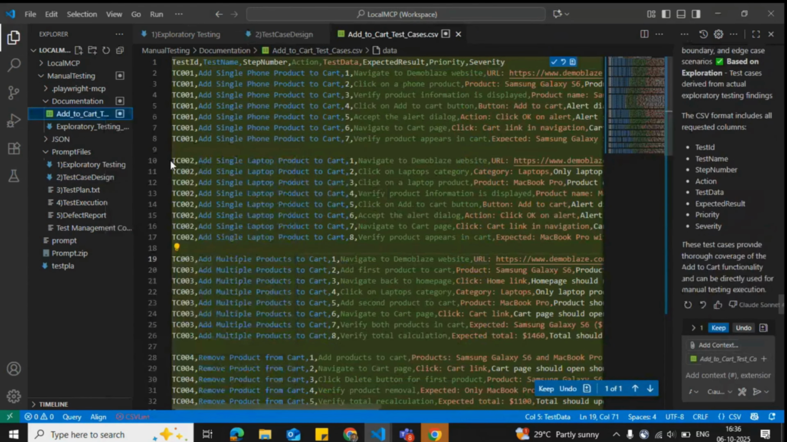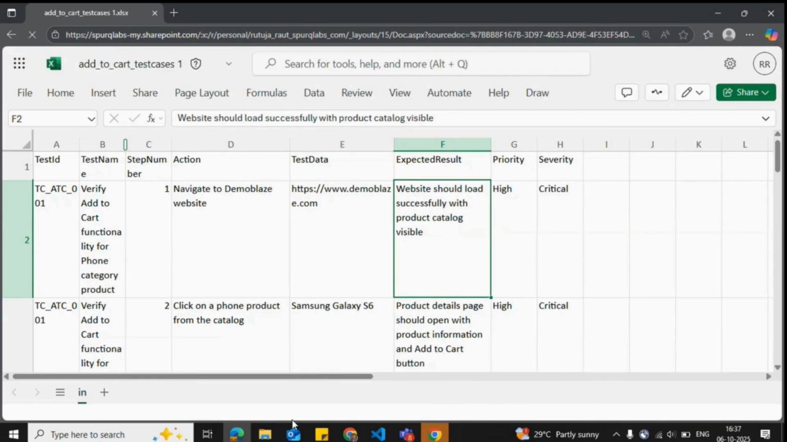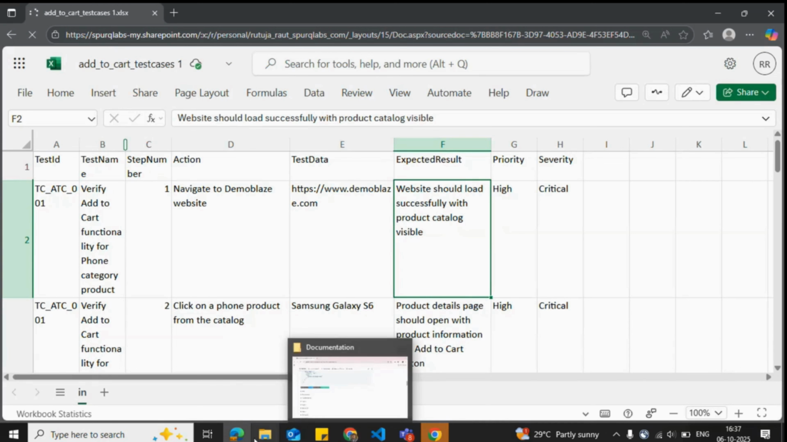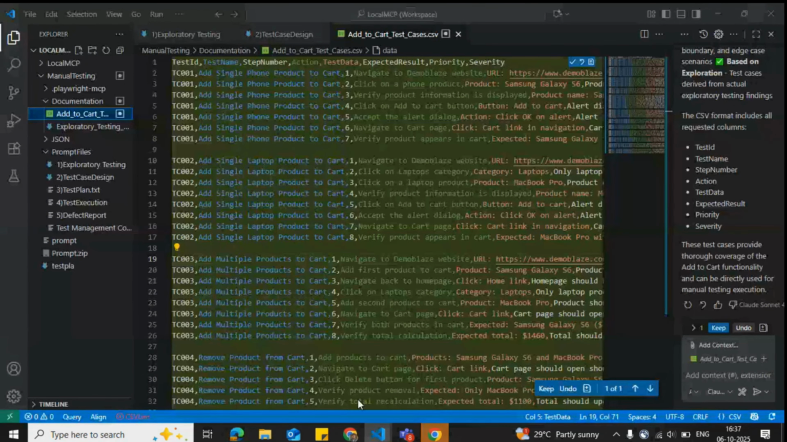It produces many test cases. CSV can be harder to read, so I'll open it in Excel to show you. You can see the test name, step number, expected result, etc. And those expected results are based on what it explored. Now our test cases are generated.